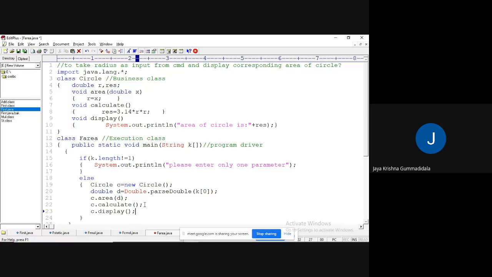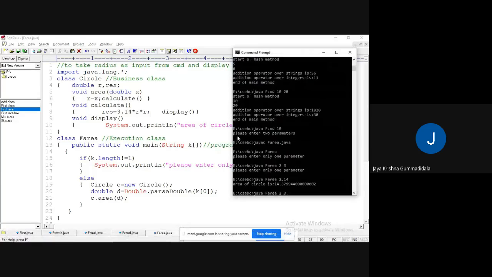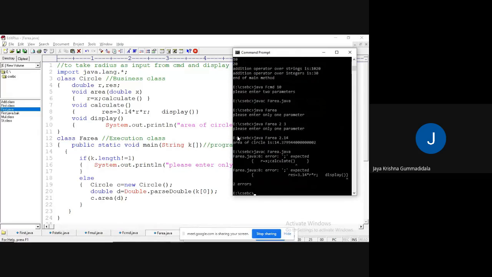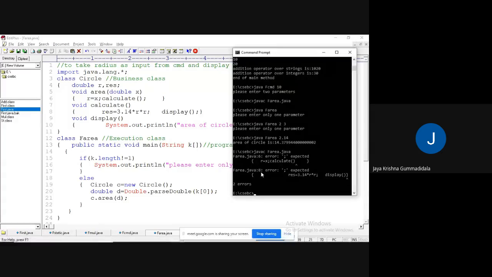Instead of writing like this, I can call calculate. This procedure you know already. The area function is calling calculate, and the calculate function will call the display method. Like this you can write in any number of ways. Now once again let me execute FArea.java. There is no problem. What happened? Yes, there is the end of statement, right? End of statement is identified only through the semicolon. That is the error.